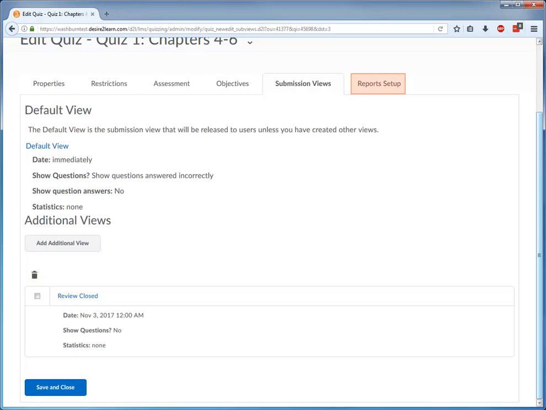The next tab at the top is the Report Setup tab. It seems like something you would want to work on, but most of the reports you can set up are things you're going to be able to see in the statistics area. Often the Report Setup tab just causes confusion, so we suggest avoiding it. Feel free to contact online education support with any questions. You are now done setting up the quiz. Click the Save and Close button.